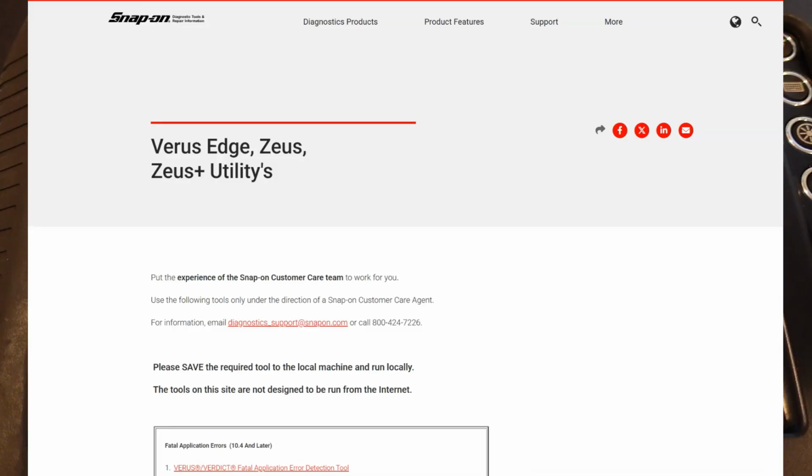So if you go here to the Snap-on website, and I'll link this down in the description and in the pinned comment, you'll see this utilities page for the Verus, Edge, the Zeus, and also the Verdict as well. It doesn't mention it in the title here. But one thing you need to notice, it says, please save the required tool to the local machine and run locally. Tools on this site are not designed to run from the internet.